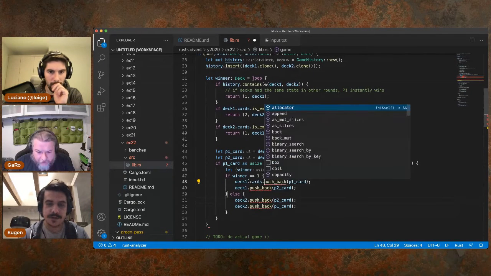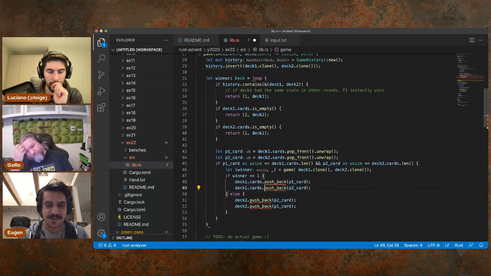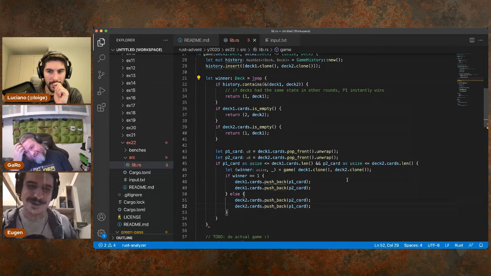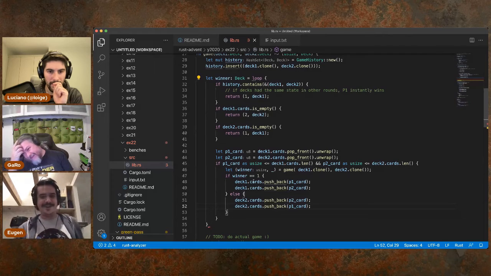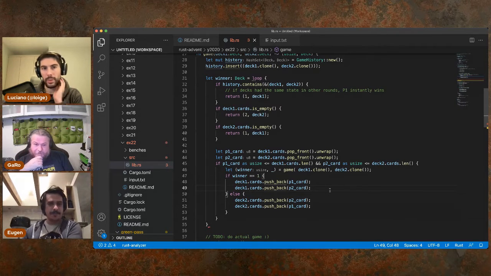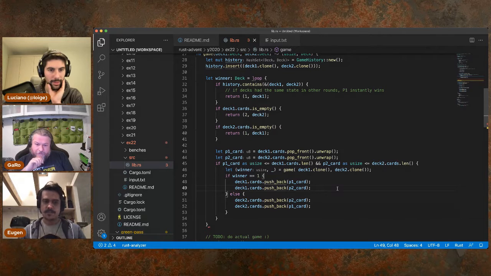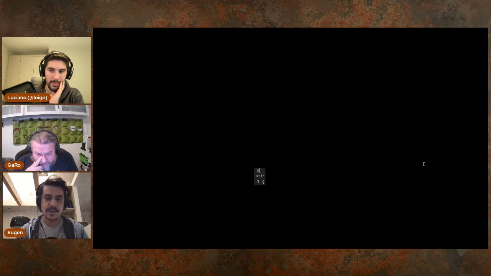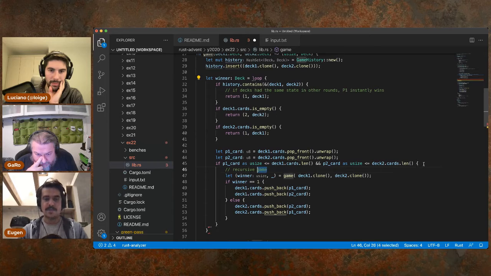And this is if we win. Why cards. Okay, again. There are advantages and disadvantages to using this struct here. Having to write cards everywhere is one of the disadvantages. Okay. Yeah, unless we create a method that does that for us. But anyway. Yeah. Optimization later. Recursive combat game starts here.